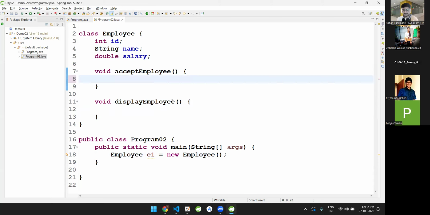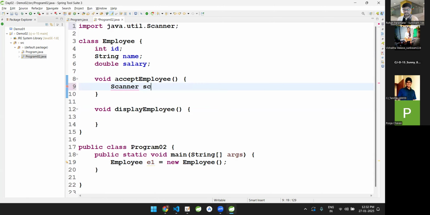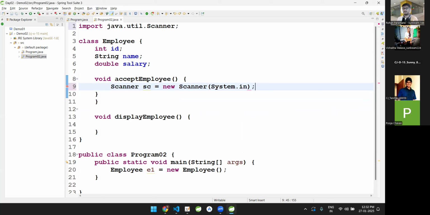So to accept that data, I will create the object of the scanner class. So say Scanner sc equals new Scanner, System.in. That is how you can create the object of the scanner class. Now, what do you require? What I require is to input all the details of the employee. So maybe I'm going to say System.out.println, and you can ask the user by saying enter the employee ID. You can say it like this.